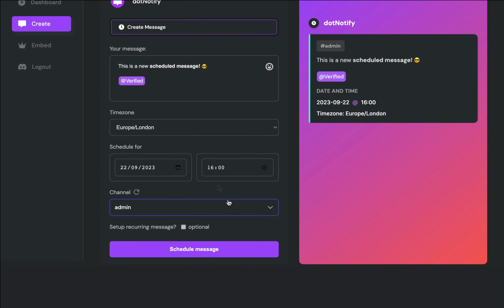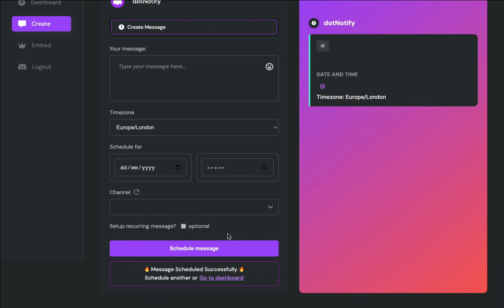In this case, I'm going to turn this off because I don't want to set this up as a reminder. I just want to send this one time, and we click on schedule, give it a few moments, and there we go. That message has been successfully scheduled. Now I can head over to my dashboard.